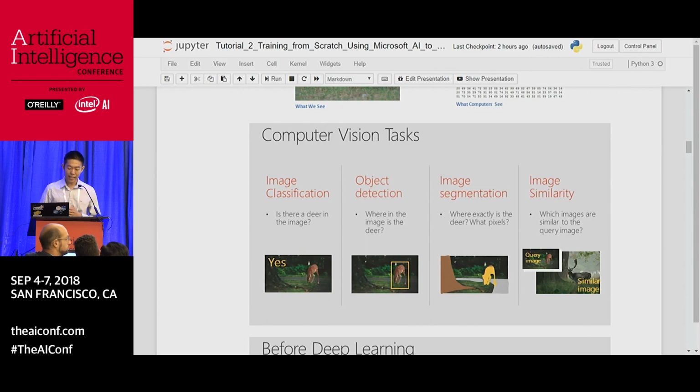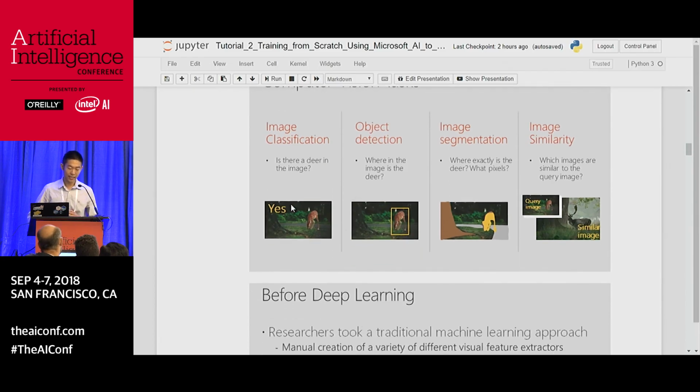In that case, we have a few different computer vision tasks. We have this task called image classification, where we have an input image and we classify whether there's a deer in the image. If yes, we say yes. If no, we say no. Or whether people have pneumonia in their chest X-ray images. If yes, we say yes. If no, we say no. Something like that. That's called image classification.